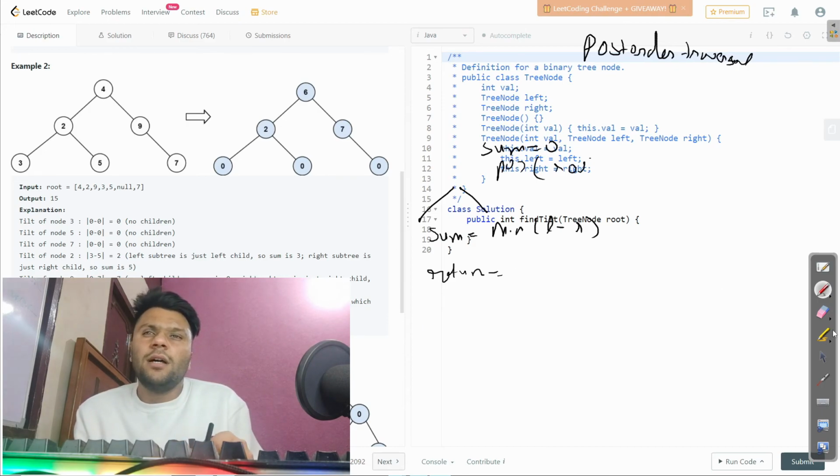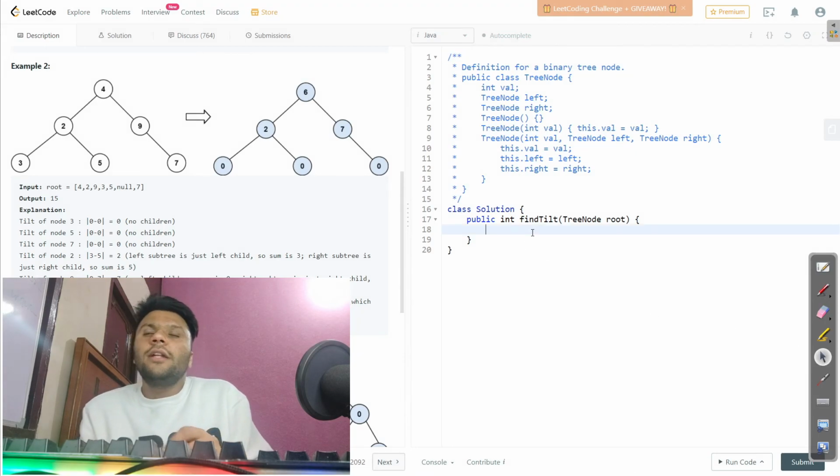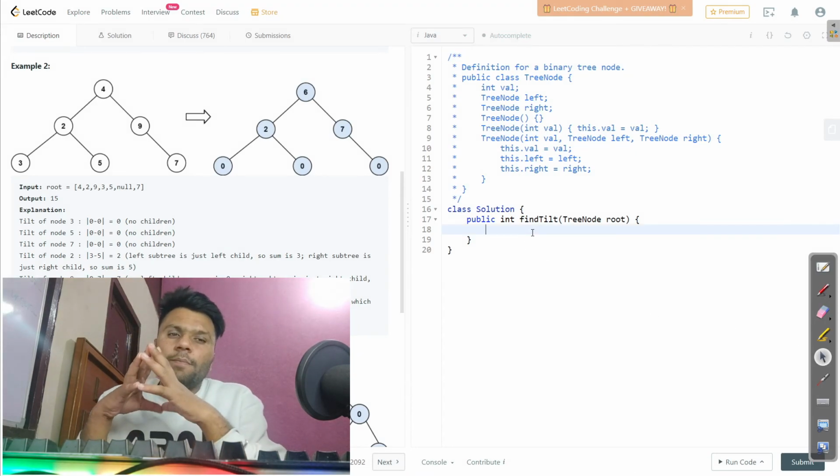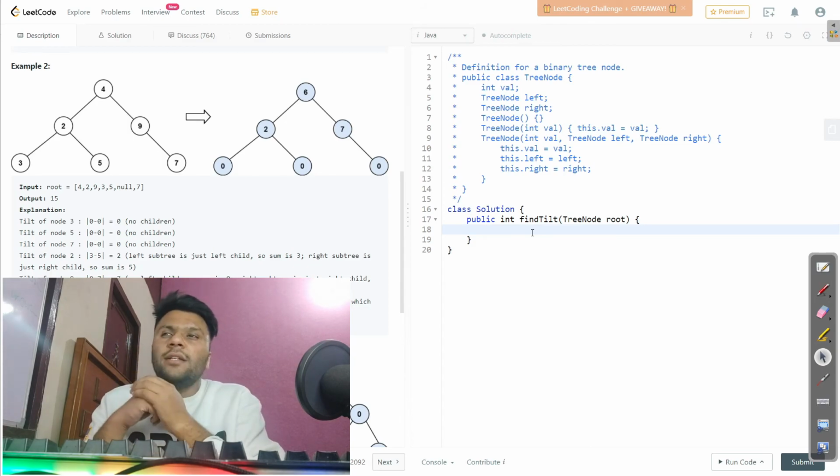The code is simple. The approach is making some sense to you. If you still don't understand, don't worry, ladies and gentlemen. Now we are solving the problem using a code. So if you still don't understand anything, you will understand over here.